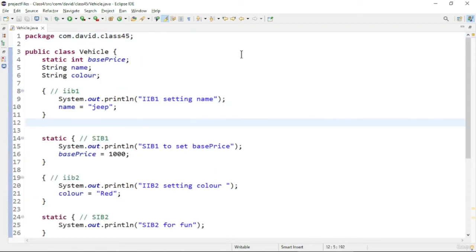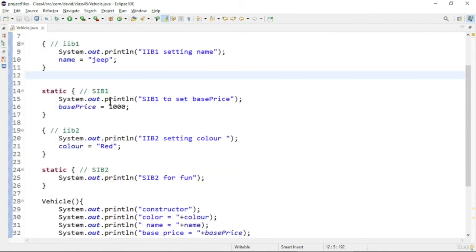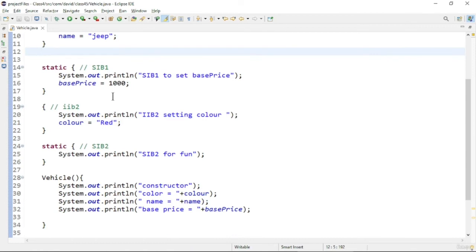Now let us see a simple program to explain both static initialization block as well as instance initialization block. In this program, you will have multiple SIBs and IIBs, so that you will be able to grasp the concept fully. Here I have created a vehicle class. In the vehicle class, I have created two fields, color and name, and a static field also. After that I am using a static initialization block to initialize the static variable, and then I put another static initialization block and an instance initialization block.